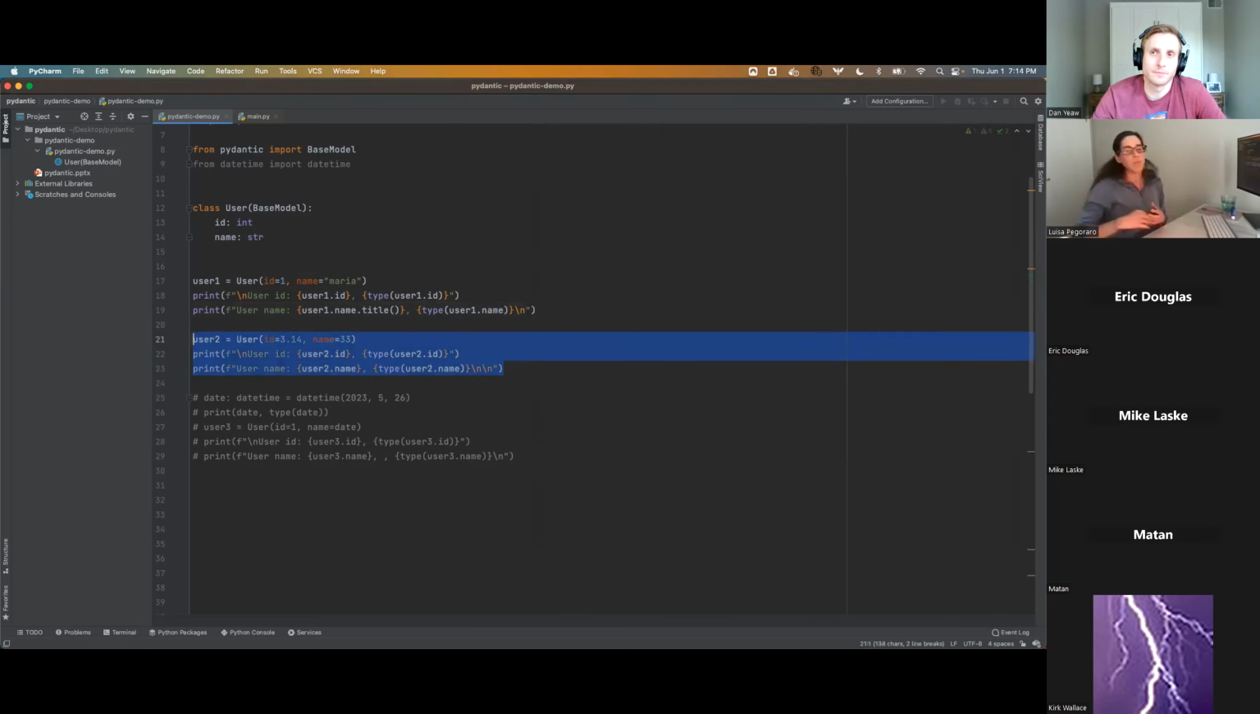Let's say it's a form that the user is trying to fill out and they make some mistakes, okay? The next user is created by providing an ID that is not really an integer, it's a float. So here in our example, we have ID 3.14. And the name, again, that's another mistake. Our user is really tired, and instead of putting their actual name, they just put a number.